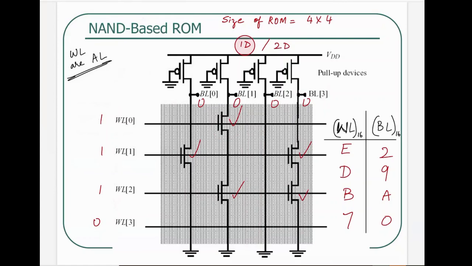So now let's ask the question. Do you need inverting buffers? No. You see, when you wanted to store 4 zeros, you did not put a transistor there. When you wanted to store A, you put 1010, right? You put a transistor wherever you wanted to store a 1. So now you don't need an inverting buffer. No need of inverting buffers.